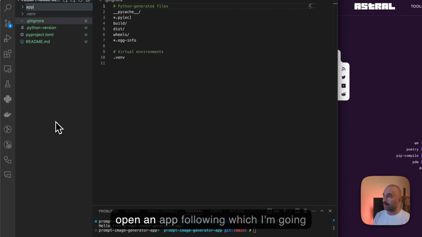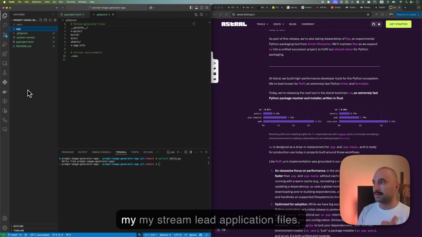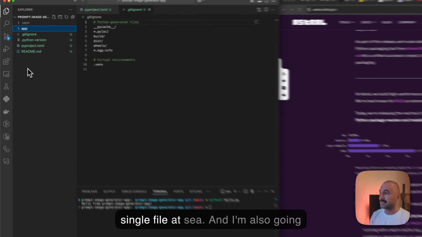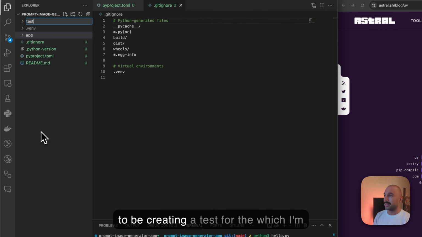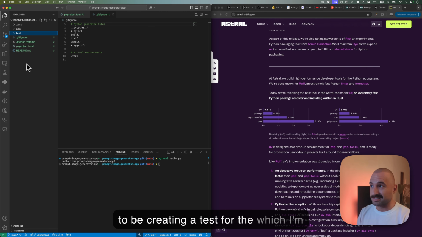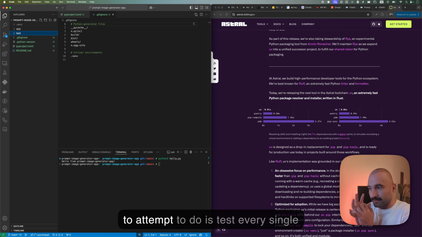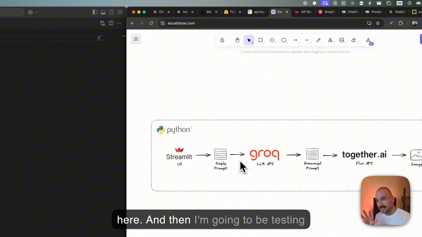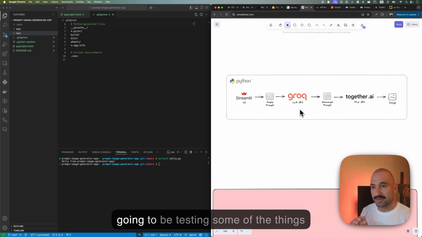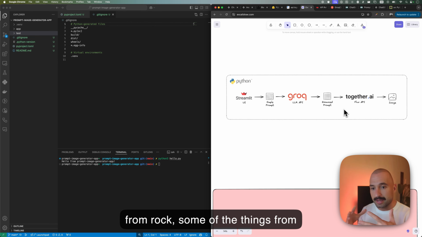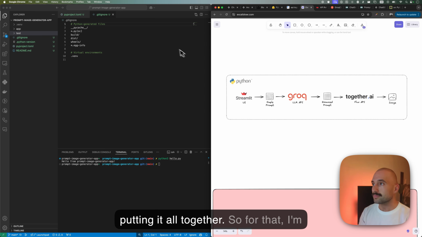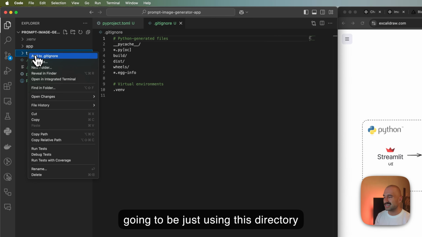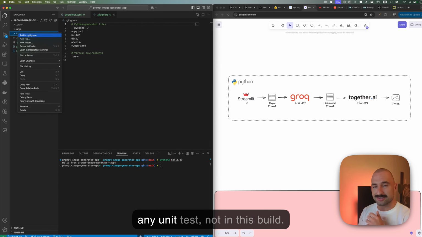I would open an app folder in which I'm going to be writing my Streamlit application files. Maybe I'm only going to be using one single file. Let's see. I'm also going to be creating a test folder in which I'm going to be testing every single piece, because in this build, what I'm going to attempt to do is test every single component that you remember from here. I'm going to be testing some of the things from Streamlit, some of the things from Groq, some of the things from TogetherAI, and then just putting it all together. So I'm just going to be using this test directory, and it's not going to have any unit tests, not in this build.